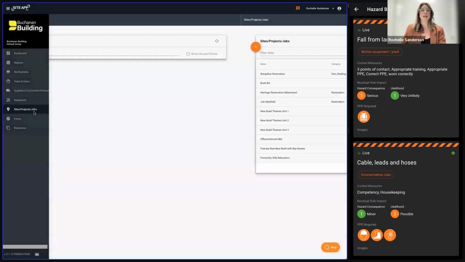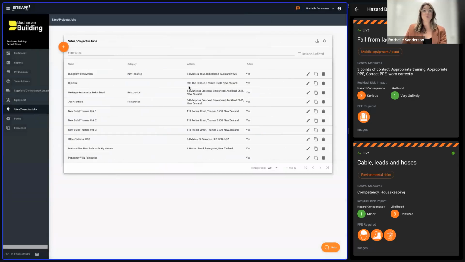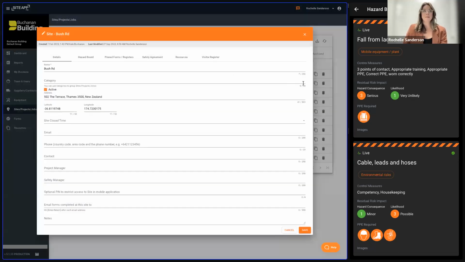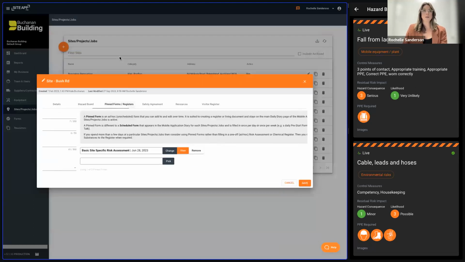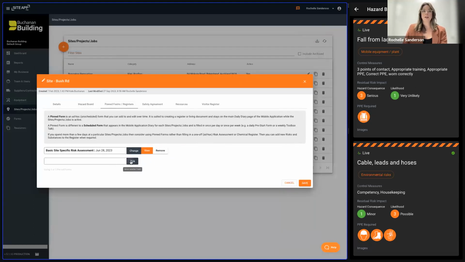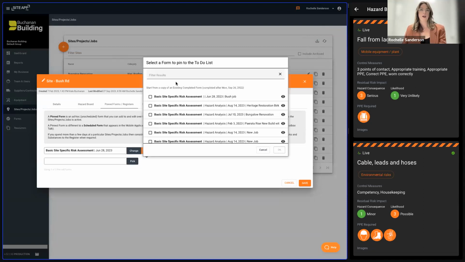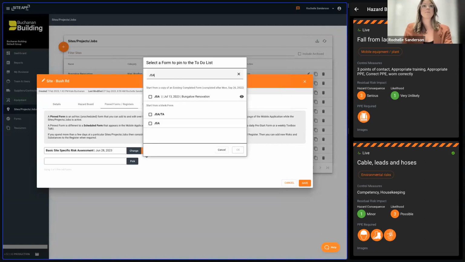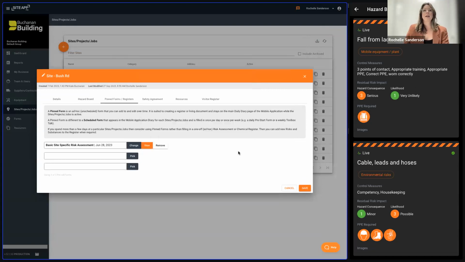So jumping into sites here, finding maybe the Bush Road job, we go into the edit button for that. And I'm going to go into pinned forms. And this is where I can then pick which site or which job I wanted for that. So I'm going to go and get JSA. I'll go from fresh. I'm going to pick my JSA or TA, import that, and then that's now going to be available on that site for the team to jump into.